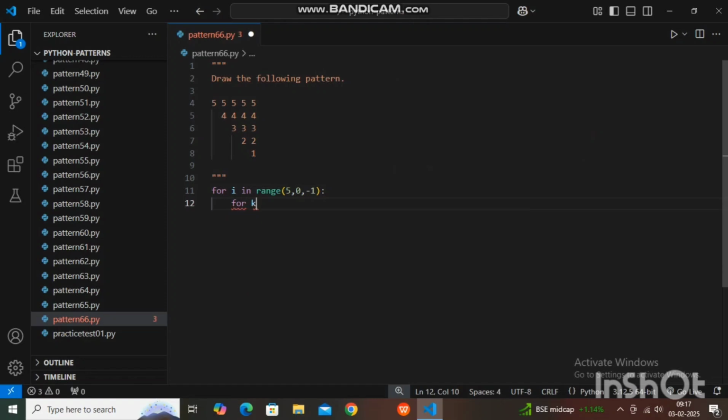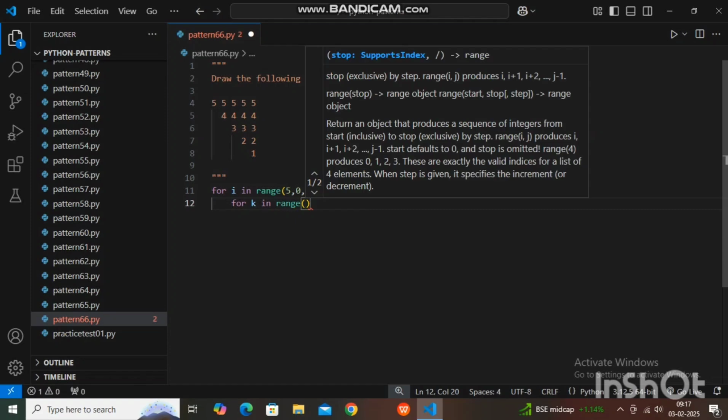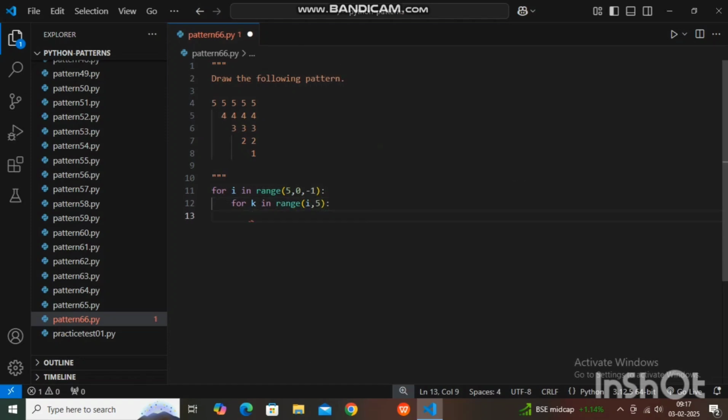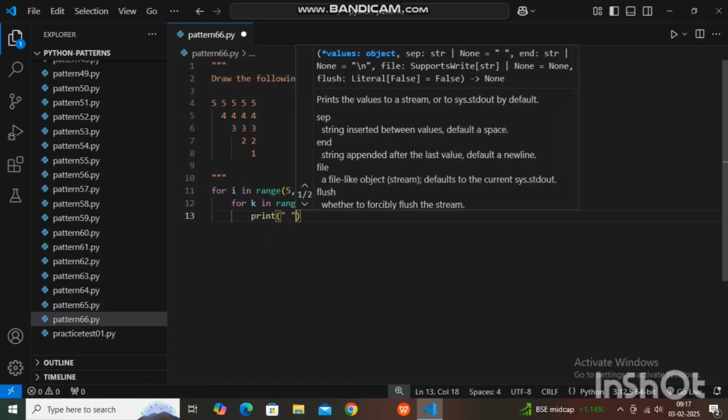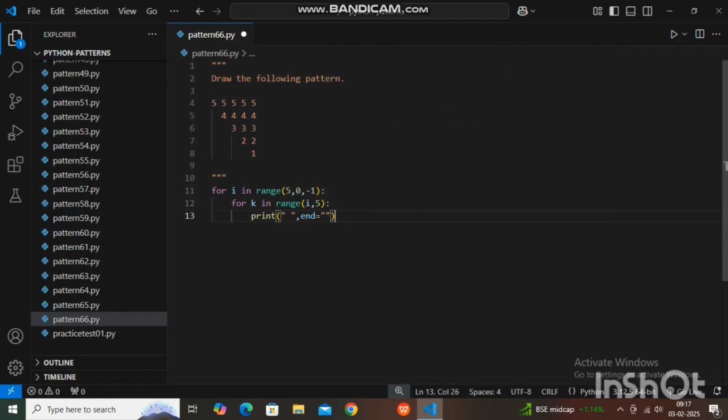And inside this outer for loop we create two inner loops. The first inner loop is for spacing and the second inner loop is for moving the columns. So firstly we create the first inner loop for spacing, and in this spacing loop we use I as the lower limit and 5 as the upper limit, and inside this loop we print space.